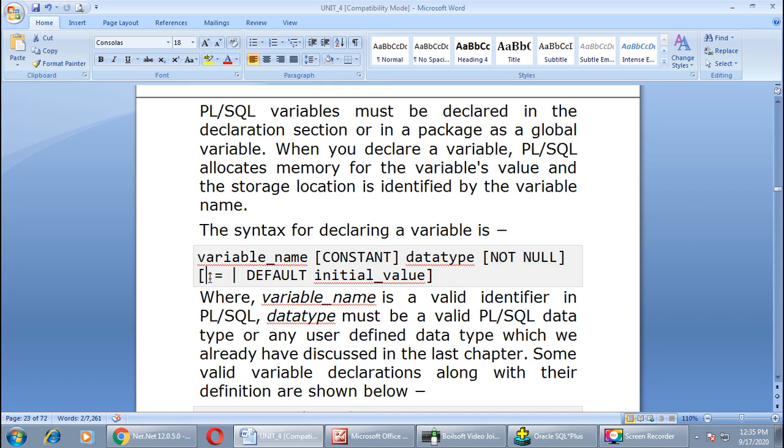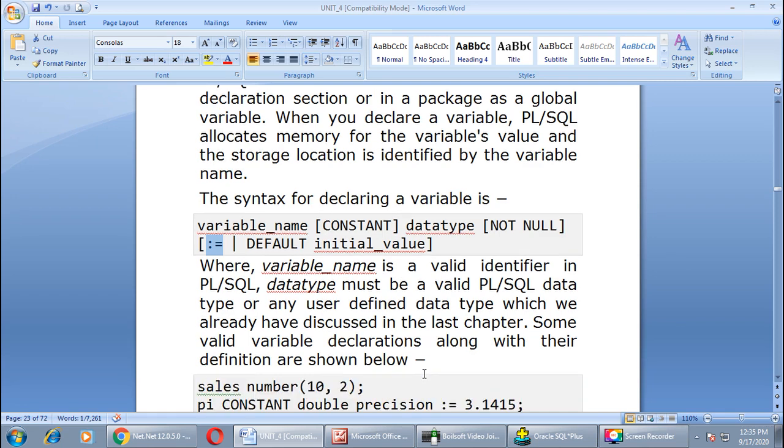Then for assigning a value to the variable, you must use the symbol colon and equals, the assignment operator. You can assign a value, or even specify a default value for that variable. This is the structure or syntax for declaring a variable. But we will go through a simple example.